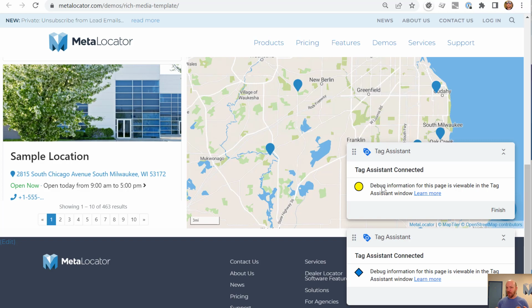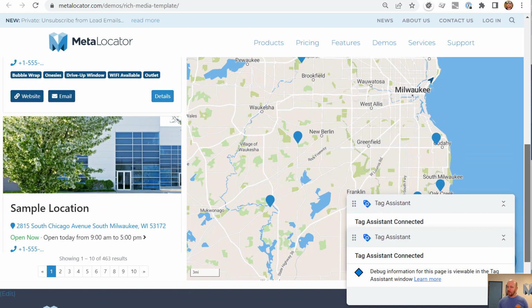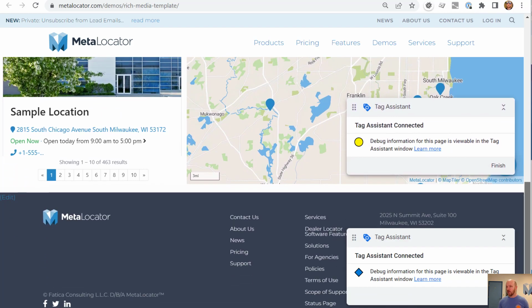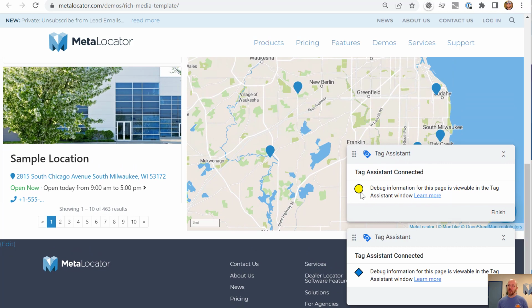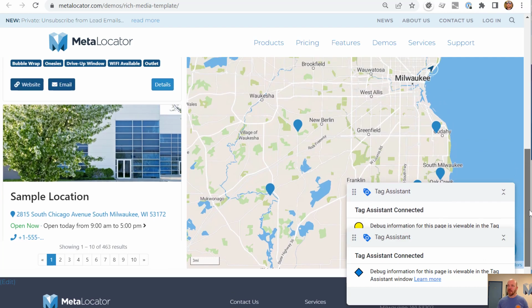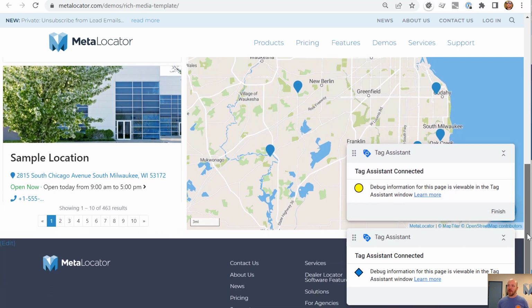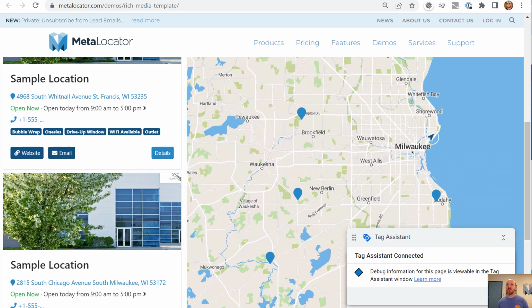Tag manager is actually being loaded twice, once inside the MetaLocator interface and once on the page that it's being hosted on. That's a relatively common setup where the same tag manager is being used on the host page as is being used in MetaLocator. And how Google handles this is they show a different shape and color so that you can distinguish the events in the preview. That'll make more sense in a minute, but I wanted to let you know that's why we're seeing two tag assistant windows.